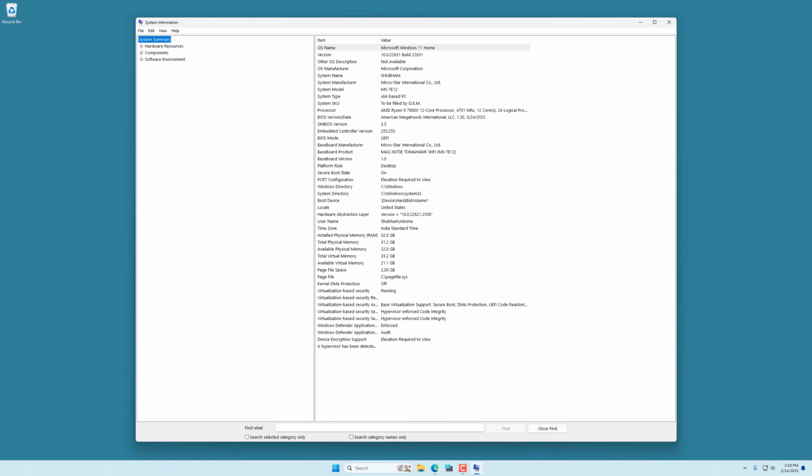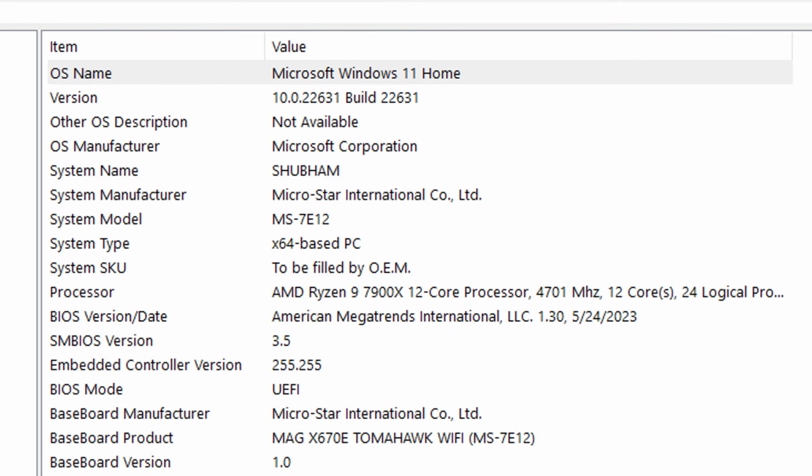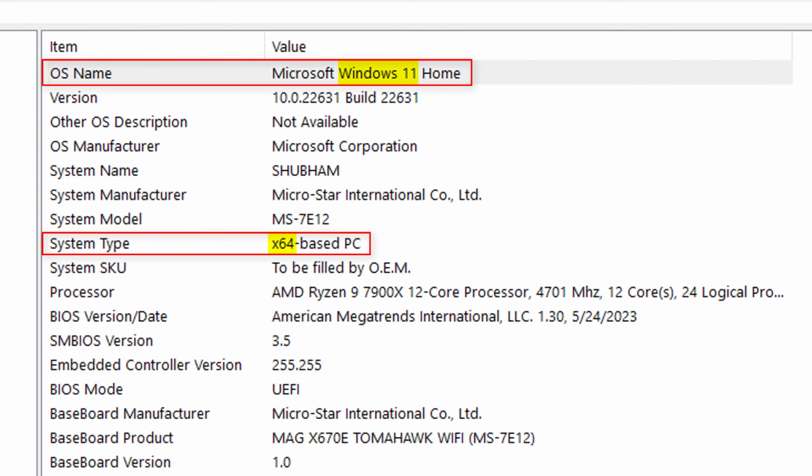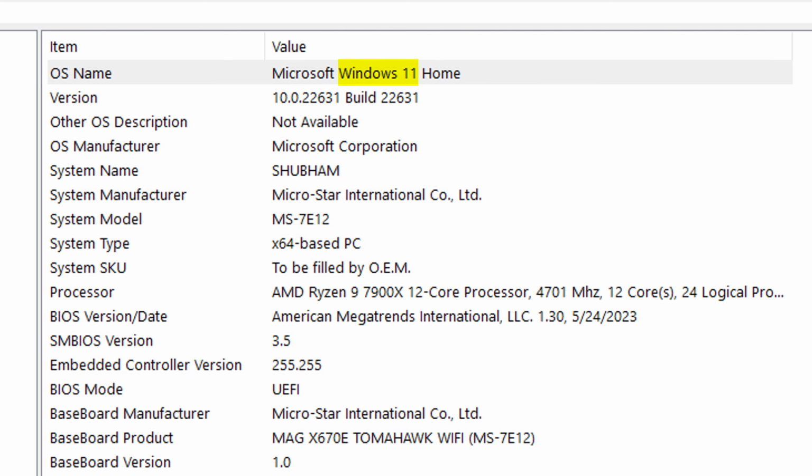This will bring up your system information. Here you need to note only two things. One, your operating system, and second, your processor bit. For Windows, most apps support old versions of Windows, so if you have Windows 7, 8, 10 or 11, then you are good to go.